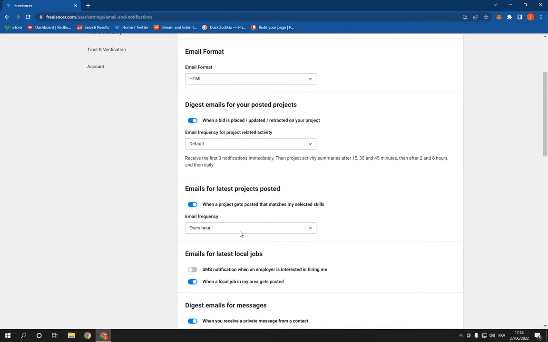As you can see, you can change it for every hour or monthly or whatever you want. As you can see, it's very easy.